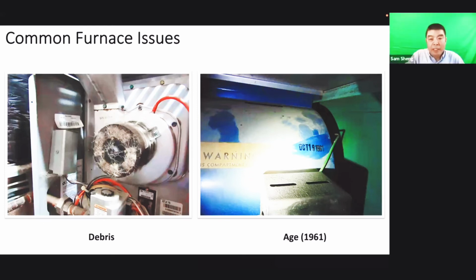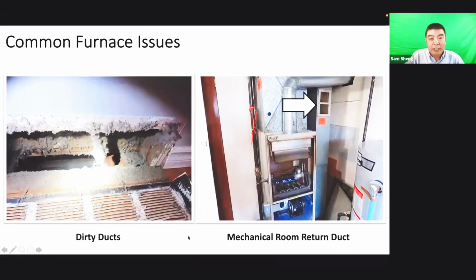Yeah, so in fact, sometimes we can recommend the customer to change the furnace just because of efficiency. Yeah, so it's a very low efficiency and not safe, so it's better to change.